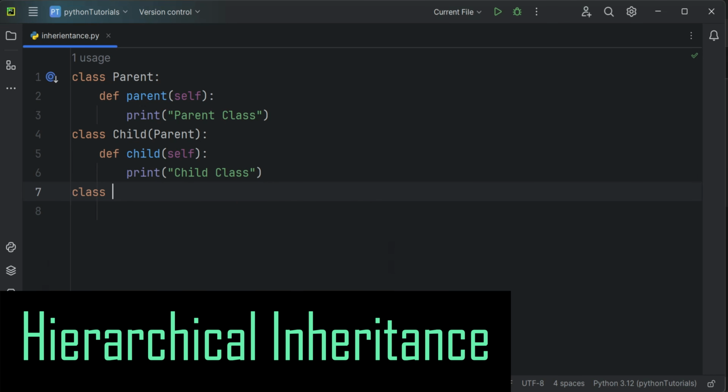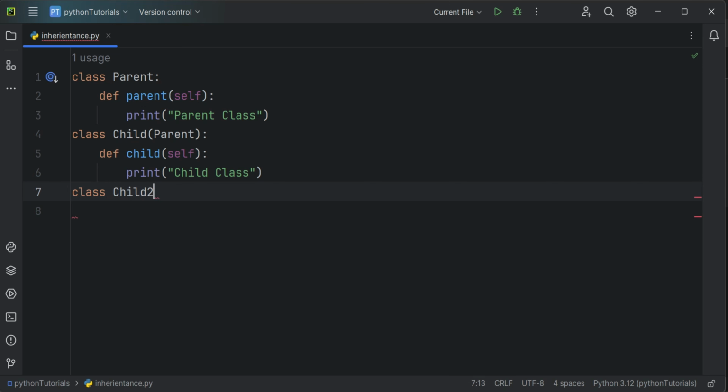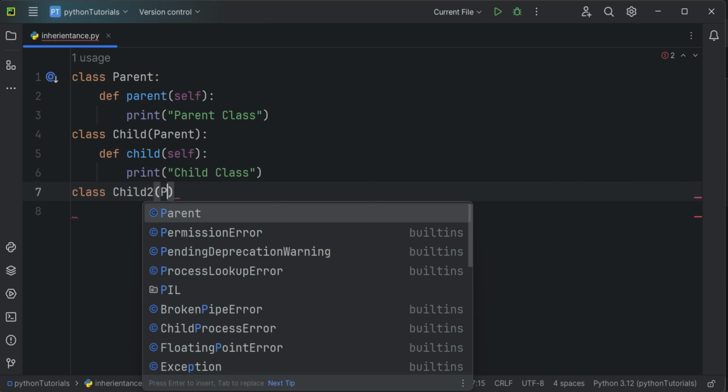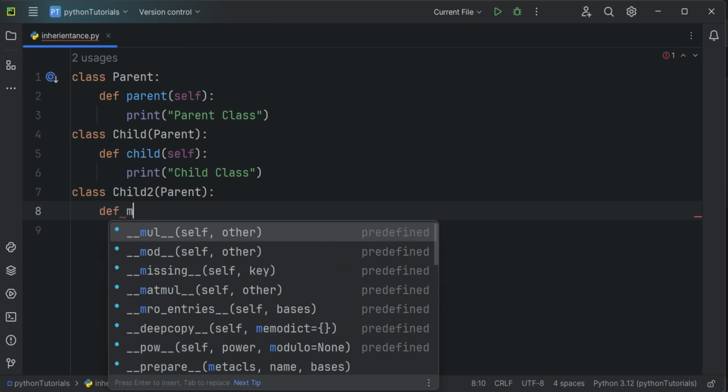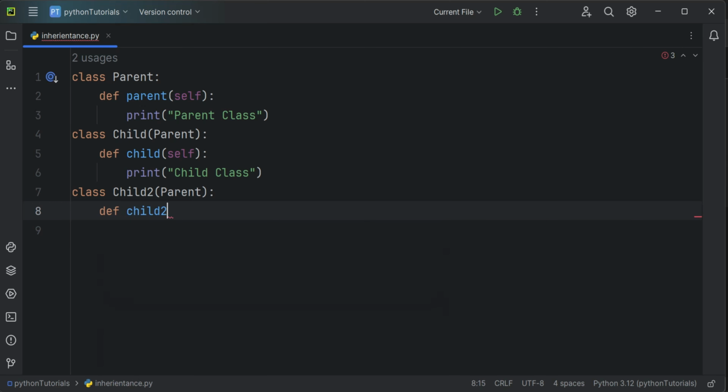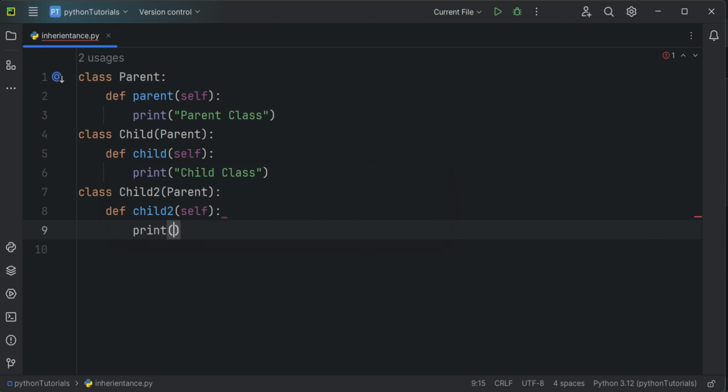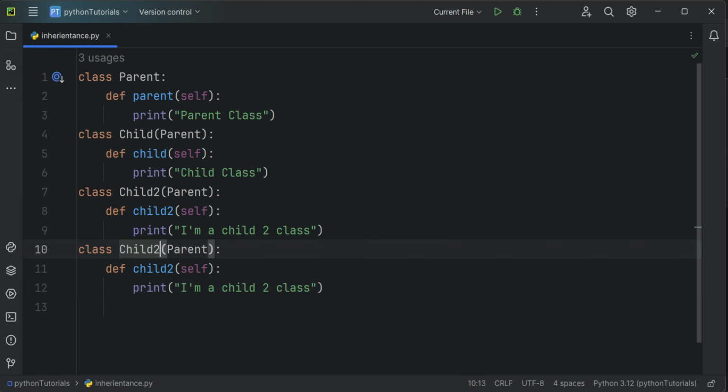Hierarchical inheritance: multiple classes inherit from a single parent class. From this program, let me add two more child classes, say child2 with a set of parentheses inside it, just put the parent class, then put colon, then let me add a method, say method name as child2, like this with a set of parentheses inside it you will get a self parameter, then put a print statement, then inside it say I'm a child2 class, like this. Then just copy this code and paste here. Just change the class name as child3 and the method as child3 and child3 class, like this.